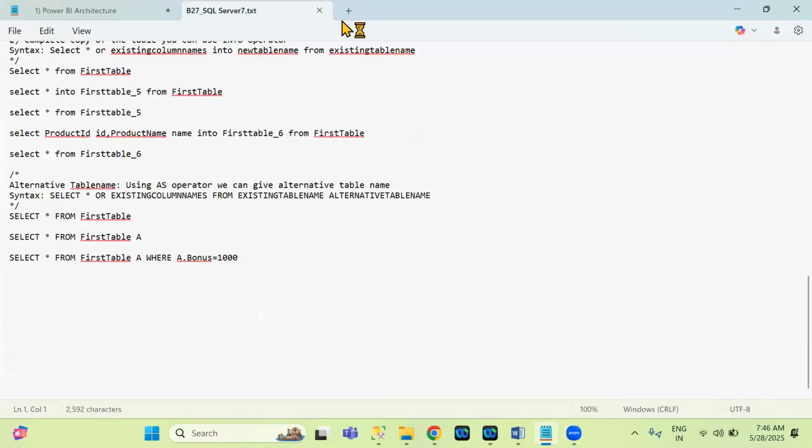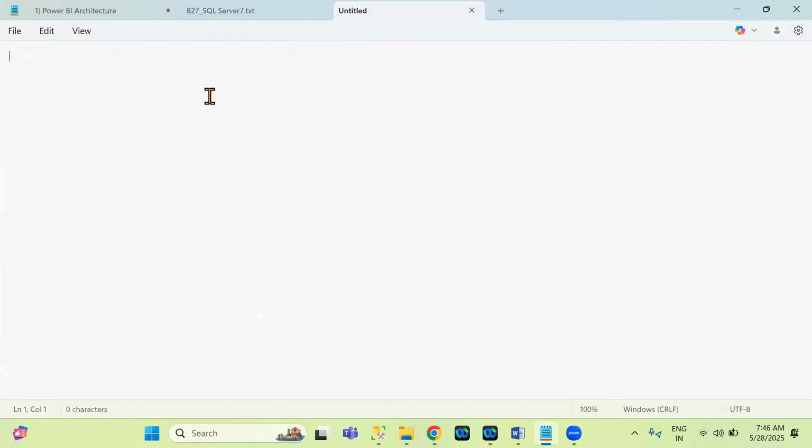Okay. First of all, I will give just an introduction about Power BI, and after that, we need to start step by step all the things. Power BI. What is Power BI? What is the full form of Power BI? Power Business Intelligence.